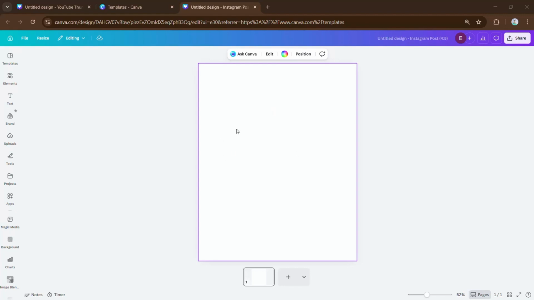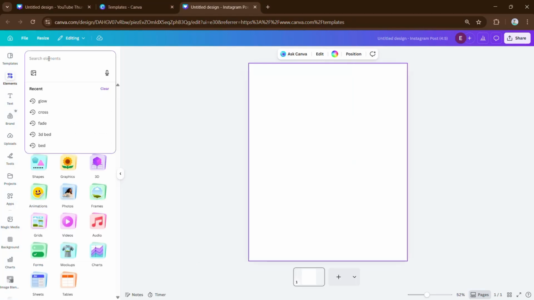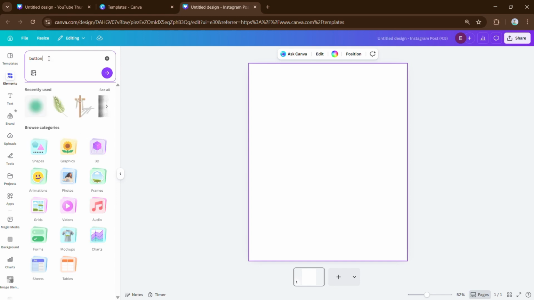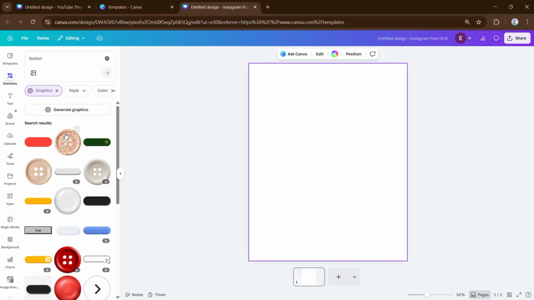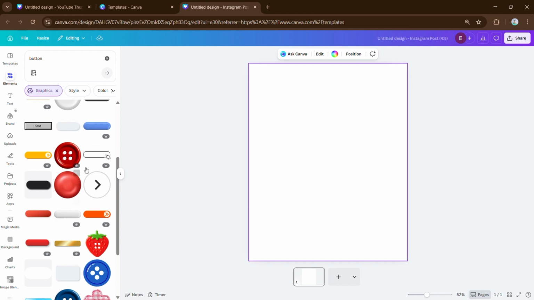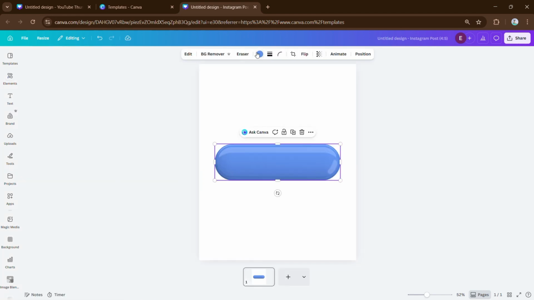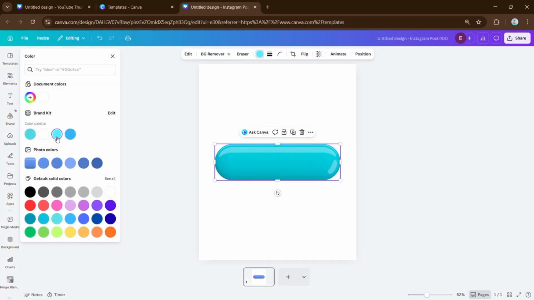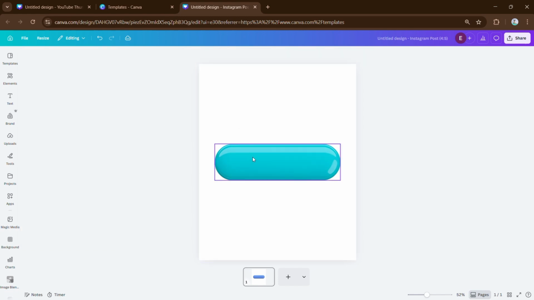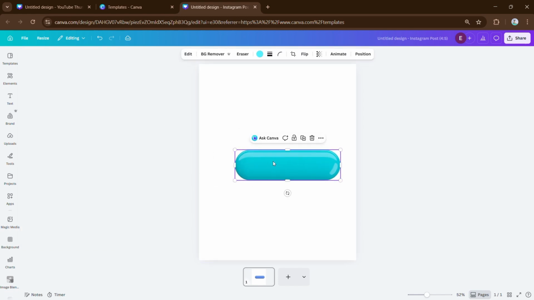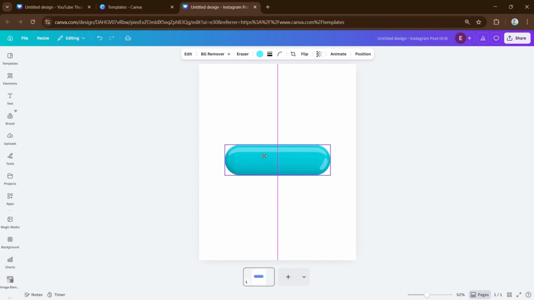Once you have your blank canvas, head over to Elements on the left-hand panel and in the search bar type Button. Choose any button style you like, preferably one that allows you to customize the color so it matches your branding. After adding the button, resize it and place it right at the center of your page.